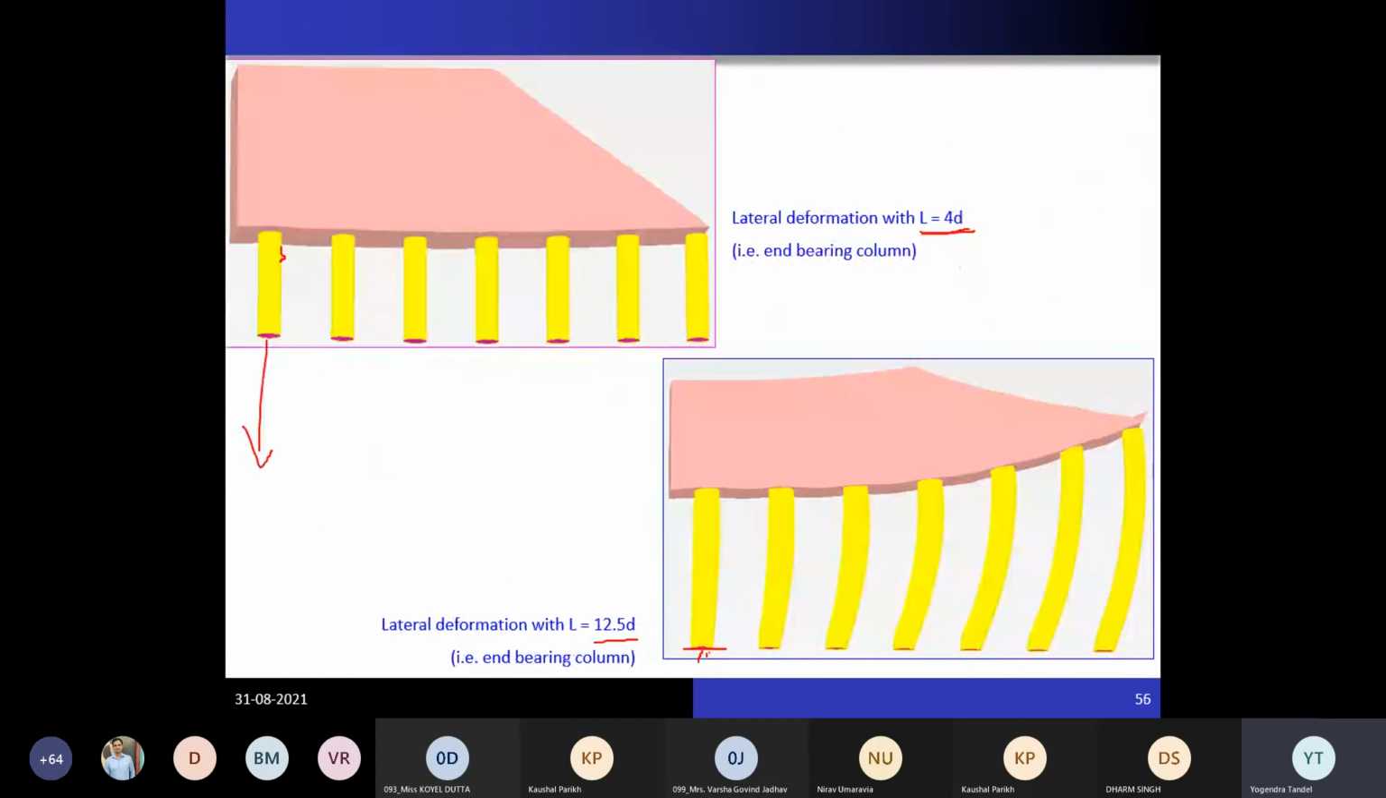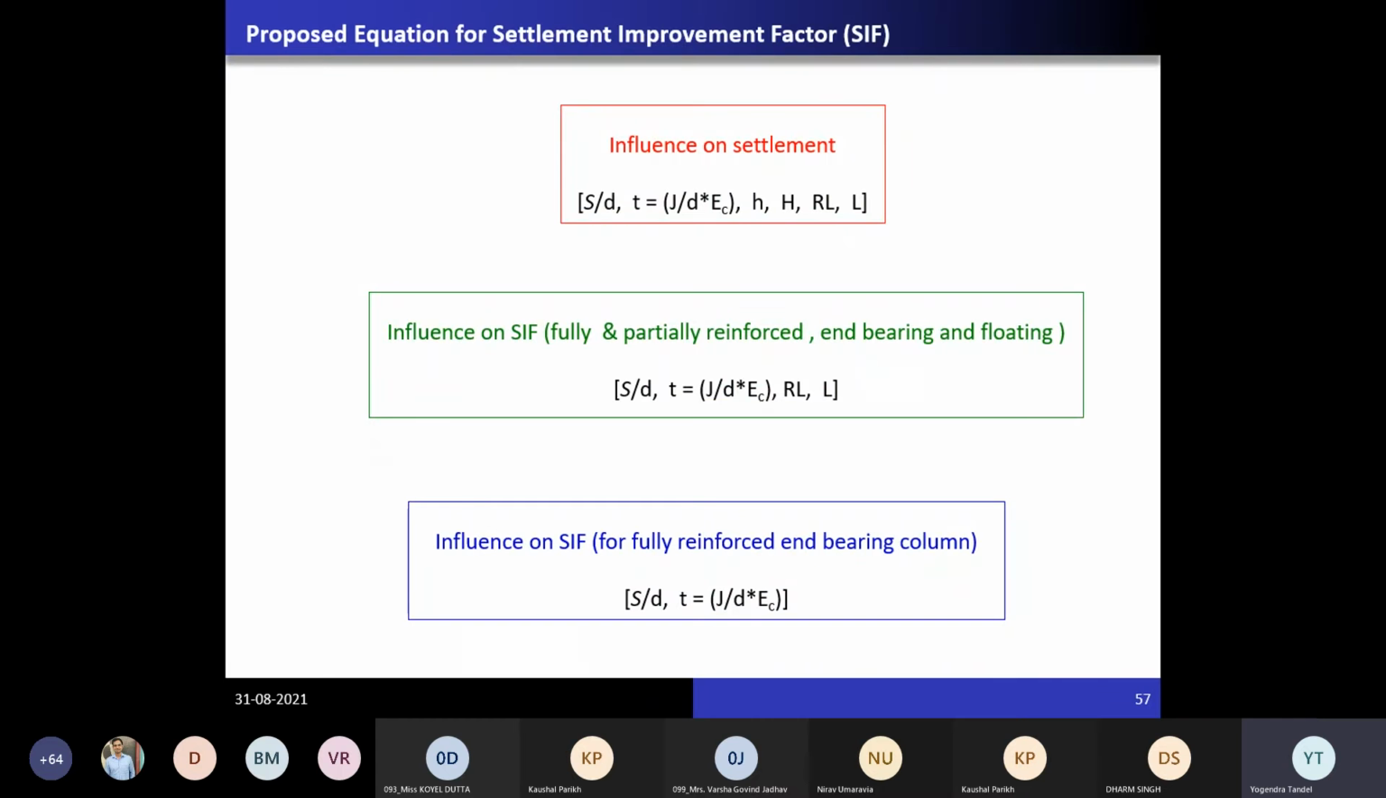For settlement improvement factor, which are critical parameters that govern the design. So for a settlement improvement factor for fully reinforced stone column, these are the factors: S by D ratio, J, the modulus of reinforcement, diameter of the column, and modulus of stone column material. So these are the certain factors which influence the settlement improvement factor.